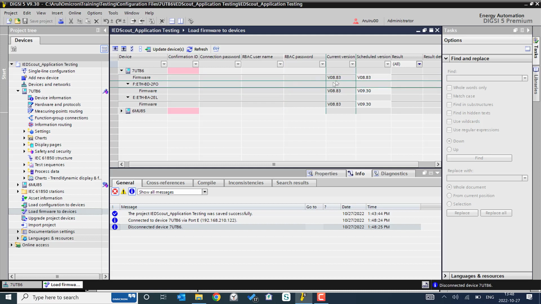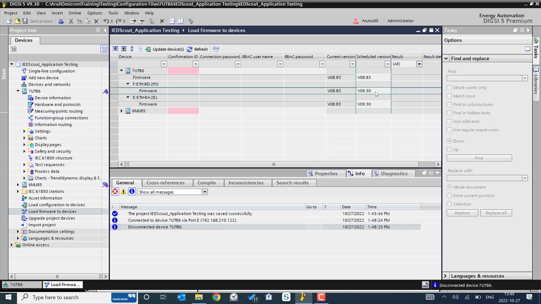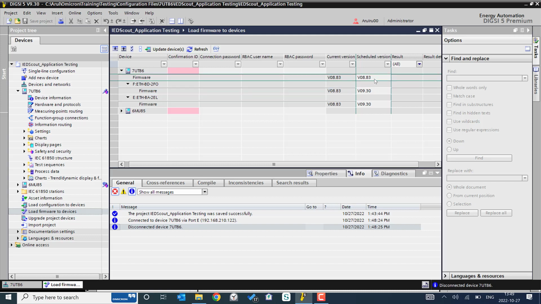So I have version 8.83 installed on the IED, and the scheduled version we could see there is 9.30. For the communication modules, the protocol device drivers have already been installed. But for the 7UT86, the transformer differential protection control automation IED, the device driver is not updated on my PC, which needs to be updated so that I can bring the device to the latest version. So we can go to the latest device drivers.